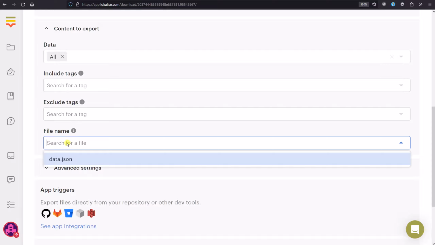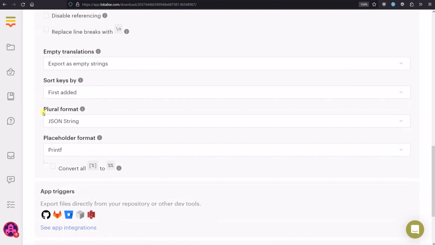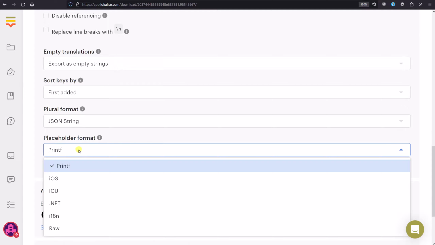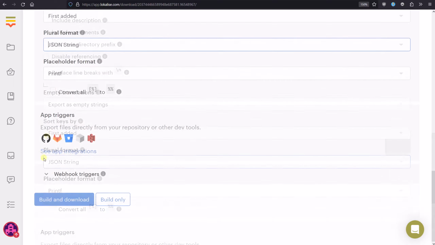You can include or exclude some tags if you'd like. You can, by the way, filter by the file names. It is really convenient if your project contains multiple files and you would like to say that only this data should be included into the bundle. As for the advanced settings, well, you can leave it be, but if you are a technical guy, maybe a developer, maybe you'll want to tinker with these options a bit. For instance, if you would like to override the placeholder format or the pluralization format, then that's it.